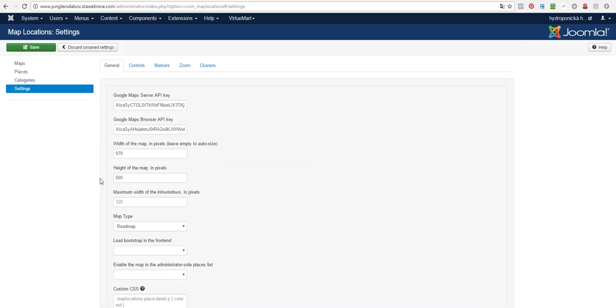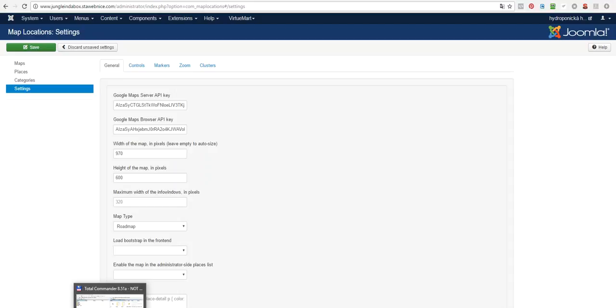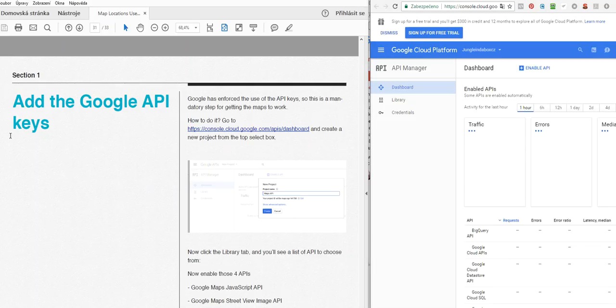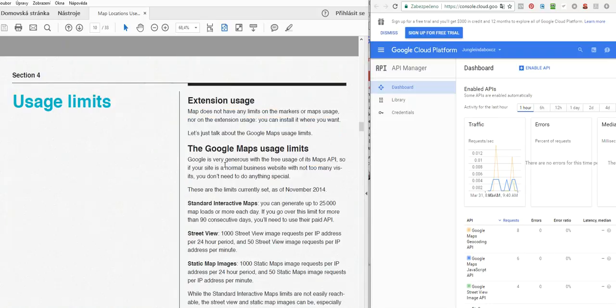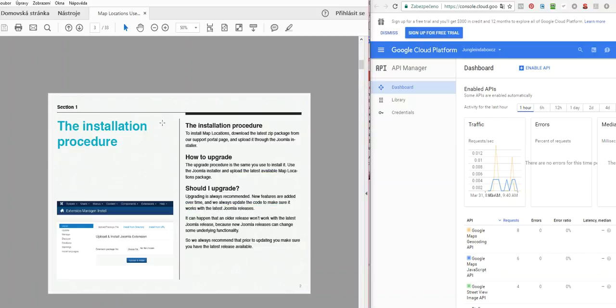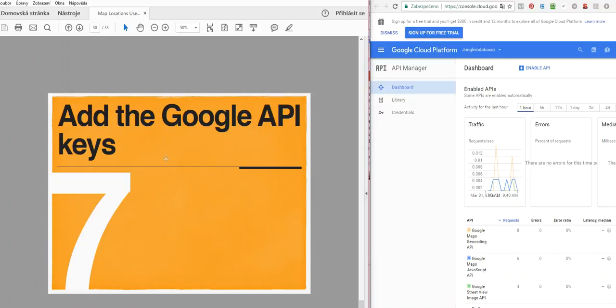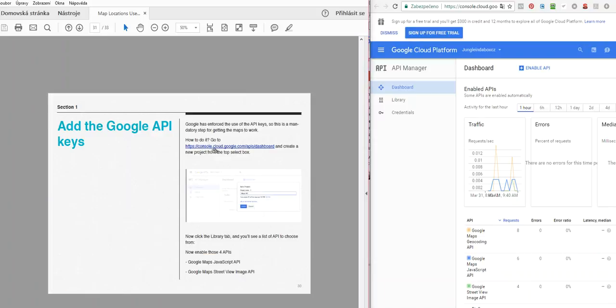And now let's see how to create the Maps API key. There is actually great documentation for this module that you get with the module, and I'm going to show you where to find it. So when you open the documentation, it looks really nice. You will see that it basically has everything with pictures and so on. And you will need to go to chapter 7 that describes how to create the API key, right here. And there is also an address that you need to go to create the API key.